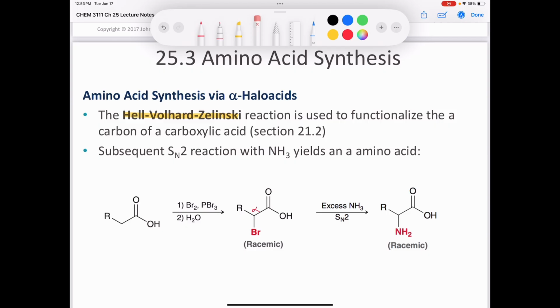And so we can do an SN2 reaction with that alpha bromo carboxylic acid using excess ammonia. And earlier on, we saw that polyalkylation is often unavoidable when ammonia is treated with an alkyl halide like you see here. However, in this specific case, polyalkylation is not a problem because the alkyl halide, so all of this, is relatively large and steric hindrance prevents subsequent alkylations.